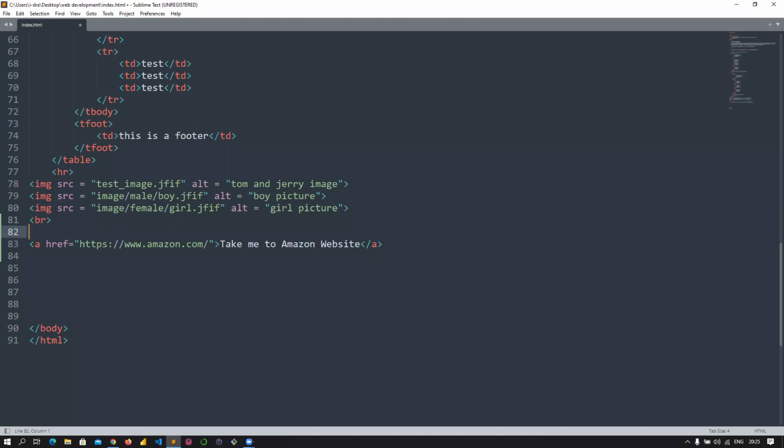Hopefully by the end of this month, we should be done with HTML. Then next month we start with CSS. So that's why I'm just trying to wrap everything up.